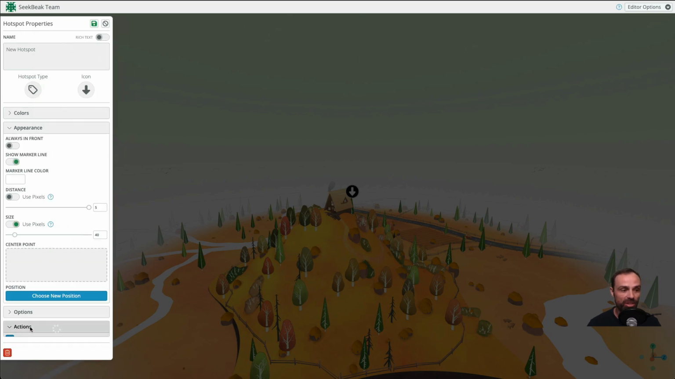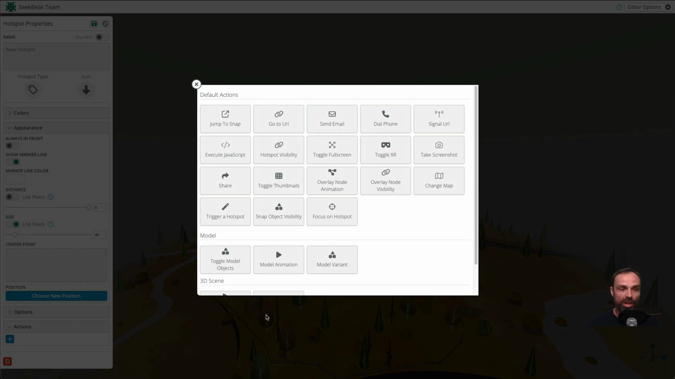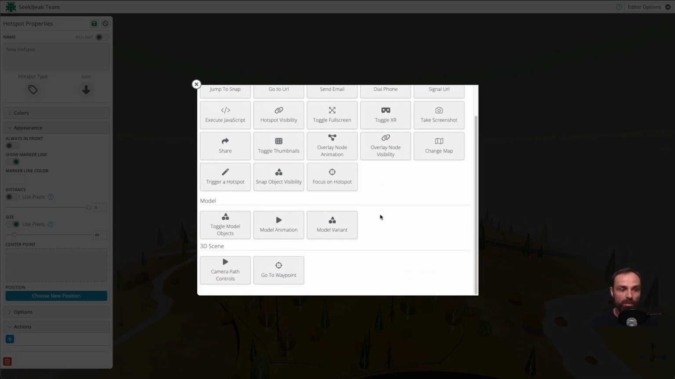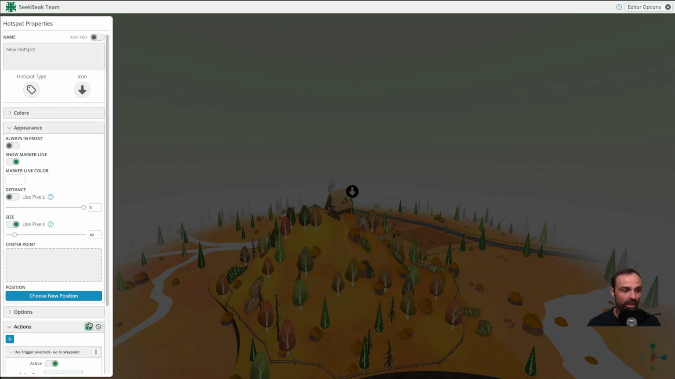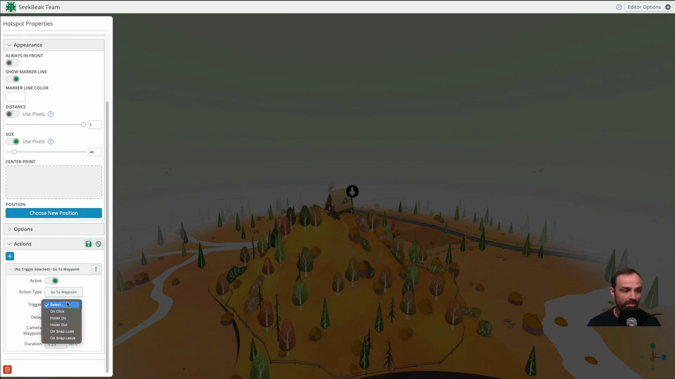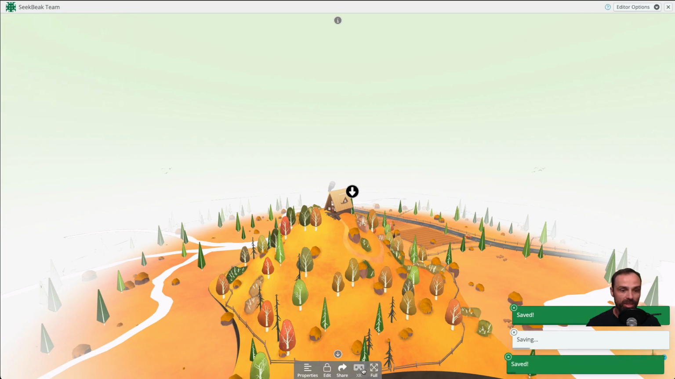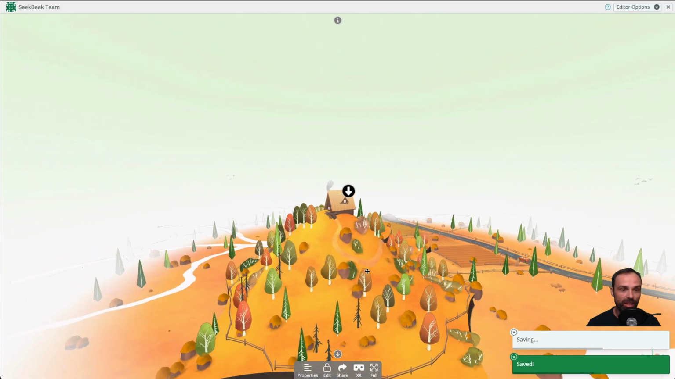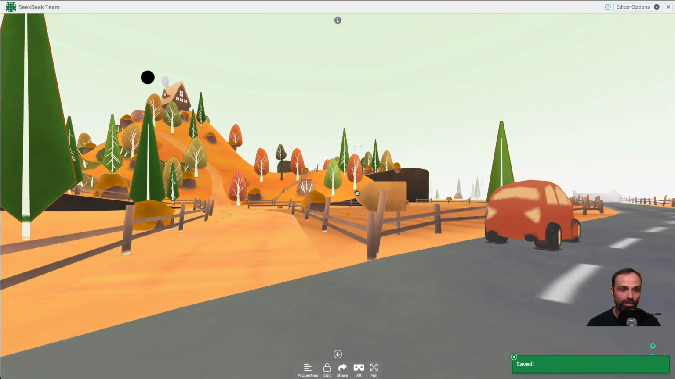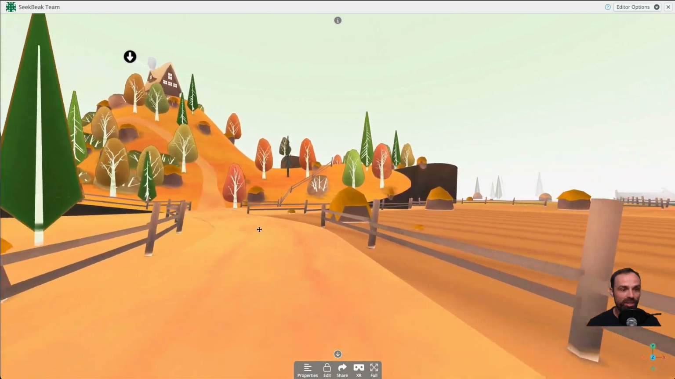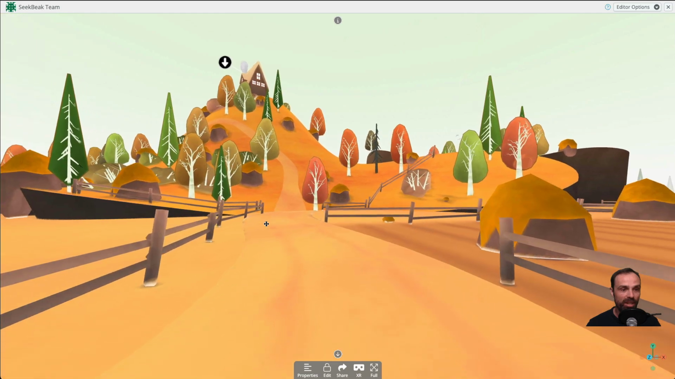We're just going to attach an action to it, and that action is going to be go to waypoint. And what waypoint do we want? On click, go to the first person waypoint and go there immediately. Great. So we save that, we save that, we save that. And so now if I click this, poof, now we can walk around and we can go up to our house.